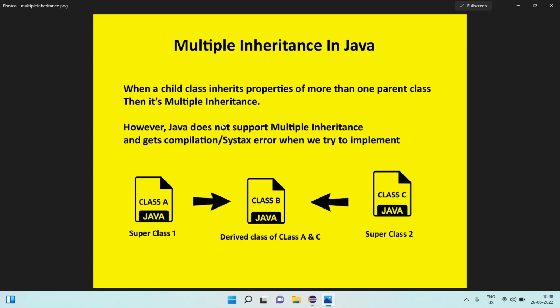In today's video, I'll talk about multiple inheritance in Java. When a child class inherits properties of more than one parent class, then it's called multiple inheritance. However, Java does not support multiple inheritance and gets compilation syntax errors when we try to implement it. I'll show you with an example.